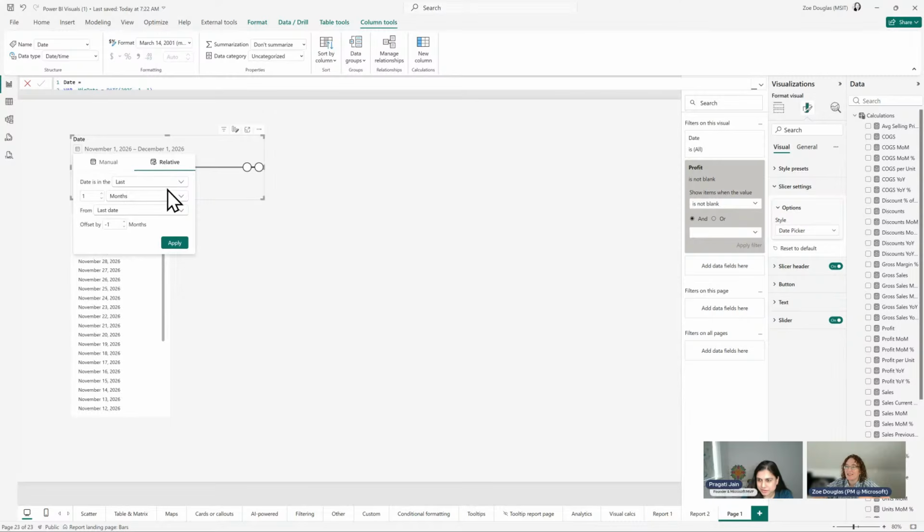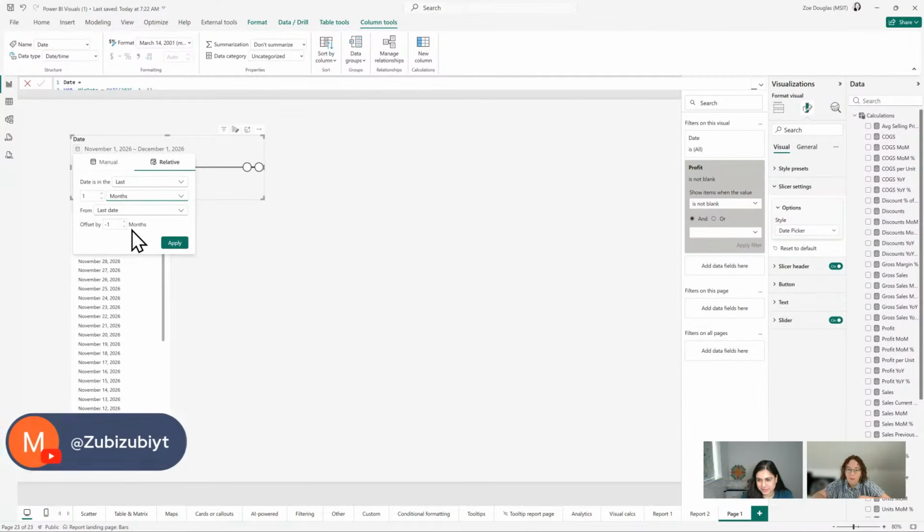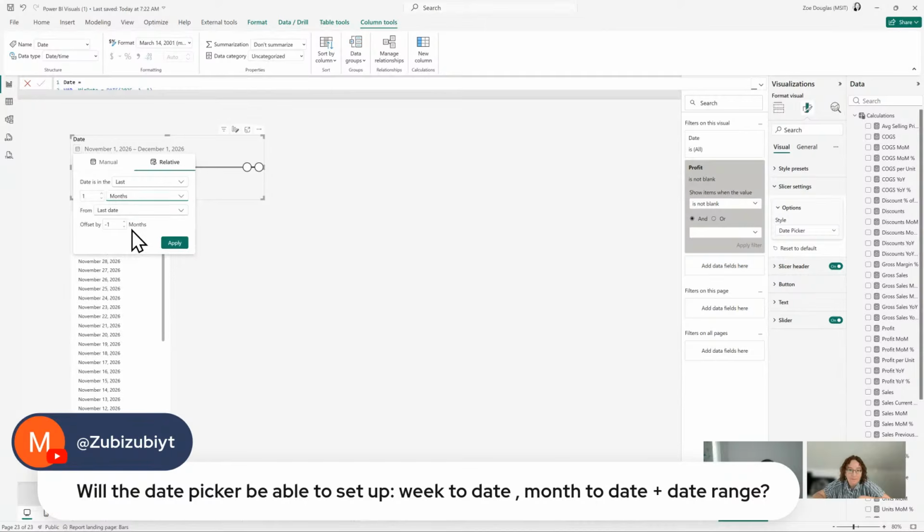We actually have another question on this, Zoe, the date picker. I think it's something many have been waiting for. There's another question from Zubiz: will the date picker be able to set something like week to date, month to date, plus a date range?